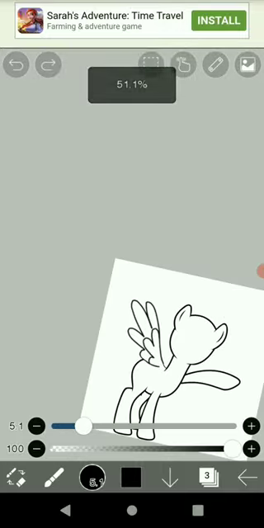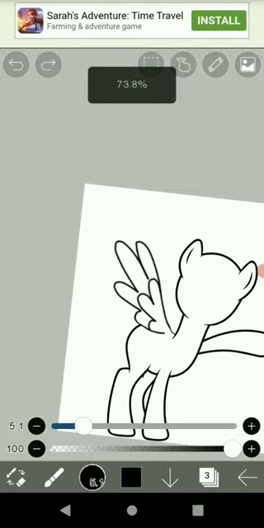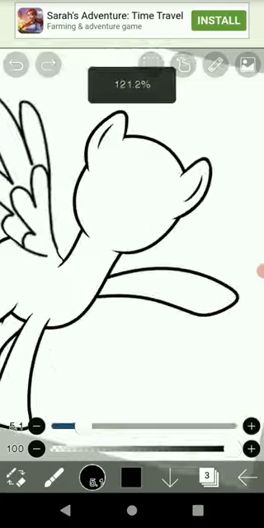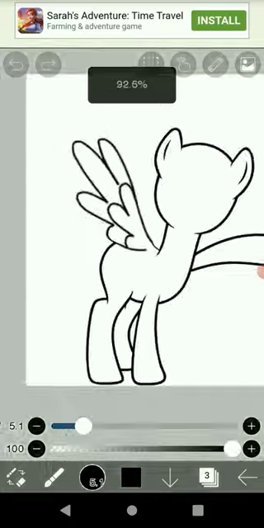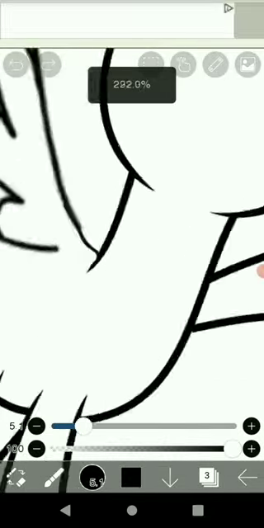So now let's put this picture up of Twilight and Pinkie Pie on each side. Let's get drawing. And yes, there will be a part two.